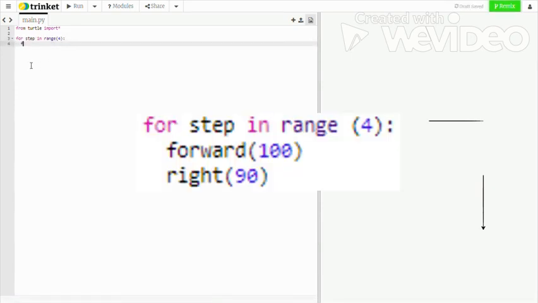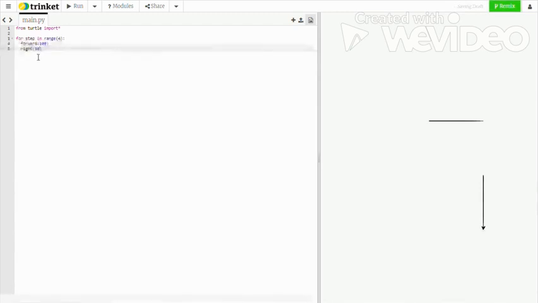And now we write forward 100 and right 90, and you will see that a square will be made. Cool, right? You can create many shapes with this.